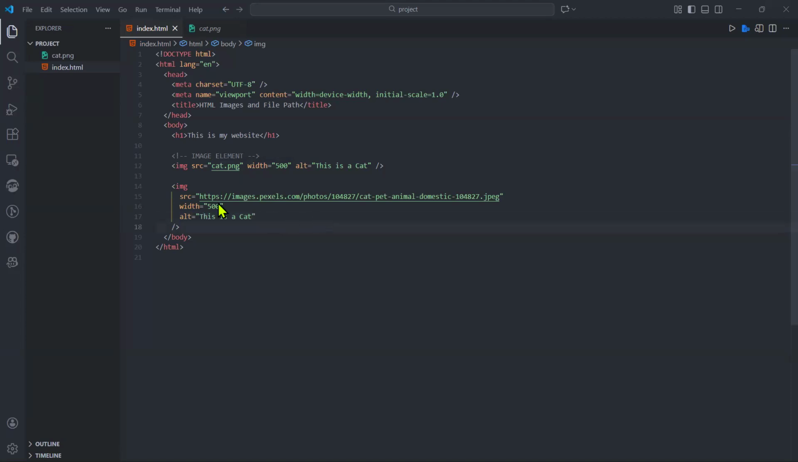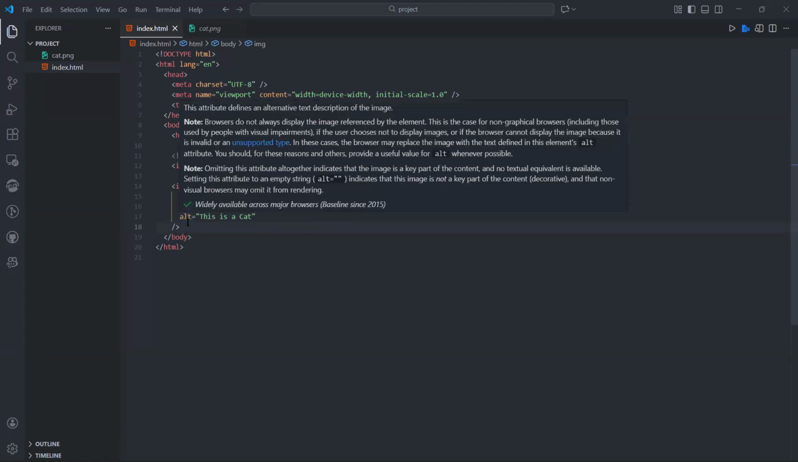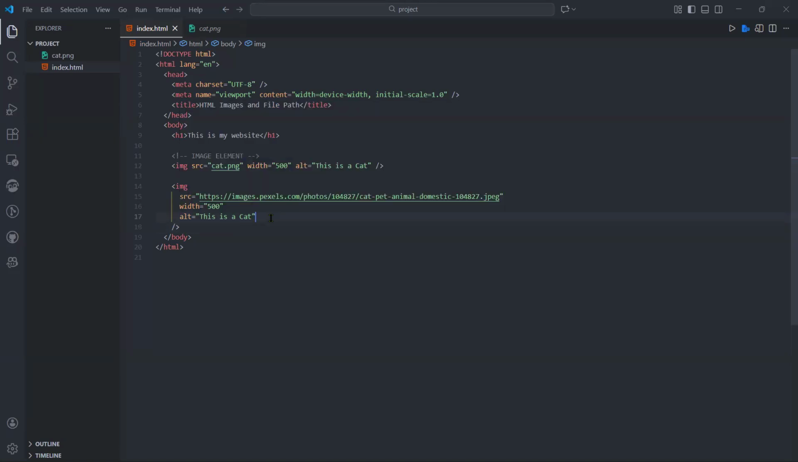So adding an image is just simple. Just having the image element, the source, the alternative. Mostly this alternative is very important. Whenever you add your image, try as much as possible to add that alternative, because it helps visually impaired people to also navigate and browse the internet. So you have to also think about them.